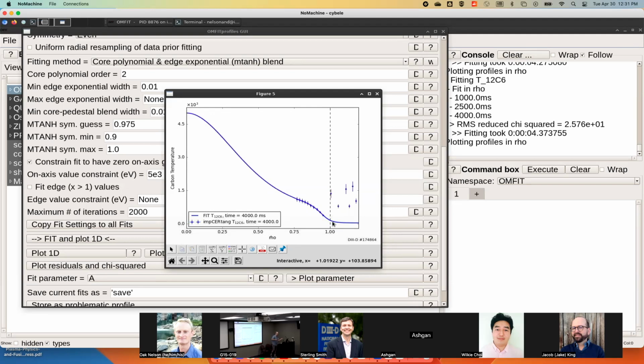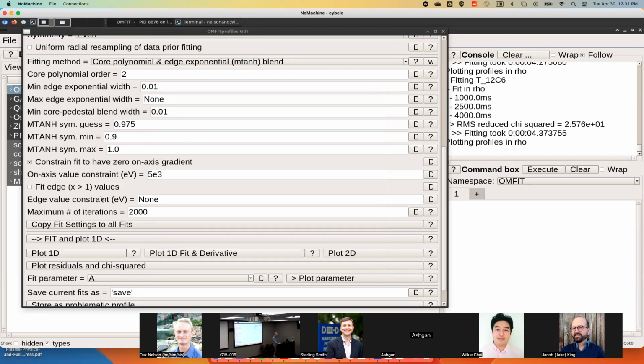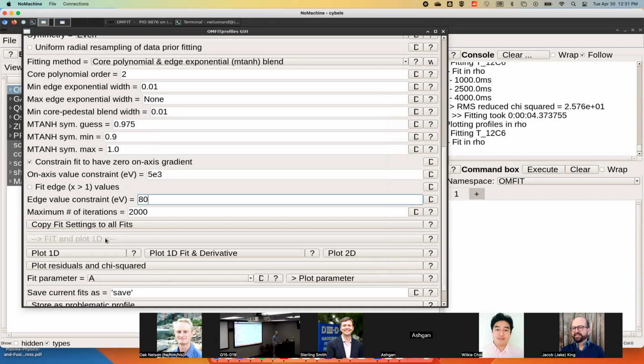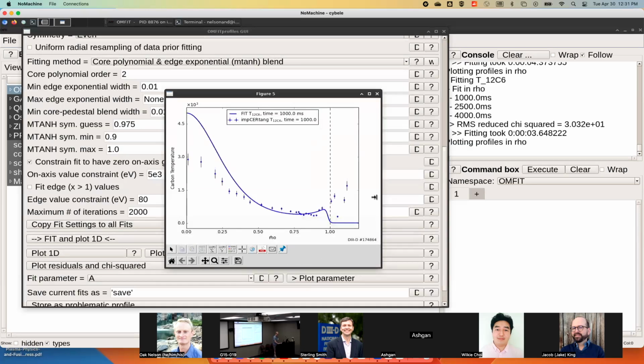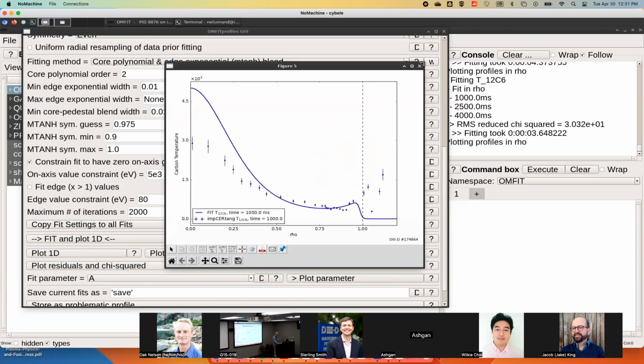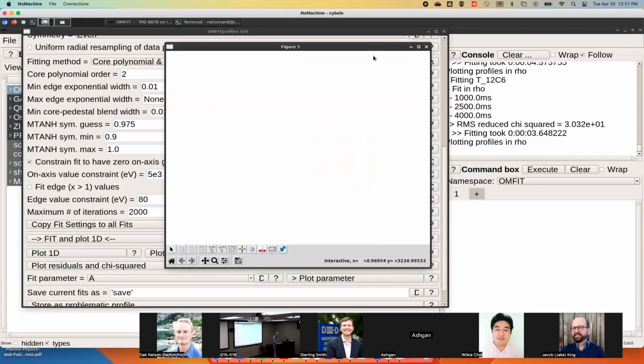Again, we're kind of fudging stuff here, right? We're saying this probably looks a little bit more realistic than it used to look, but we're still probably making something up. We can fudge it even further if we want to. We could add an edge value constraint and say, hey, I want everything to be 80 eV at the edge, and then plot that way, right? And this is just an example of one way to work your way around different fits in the OMFIT profiles GUI.